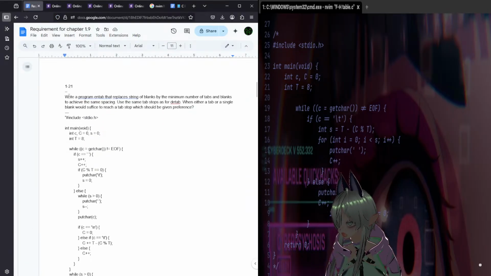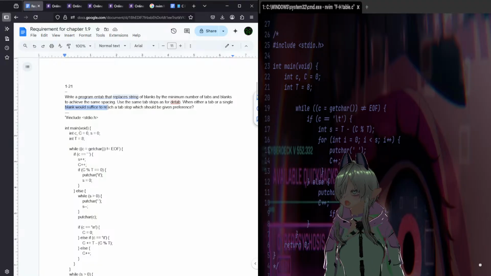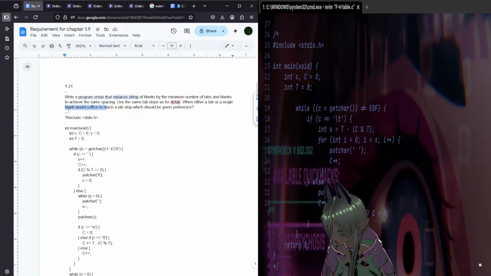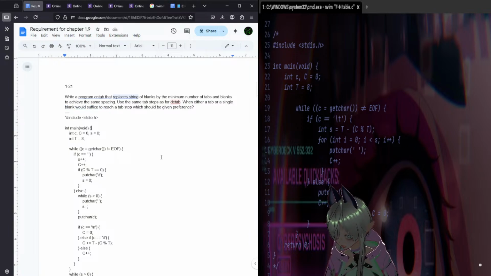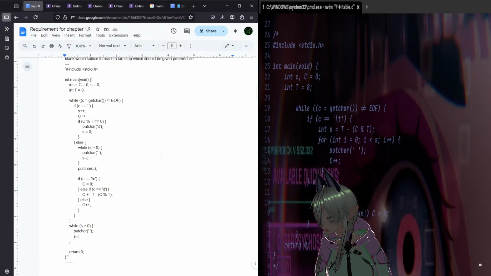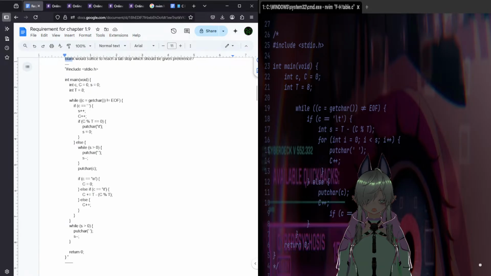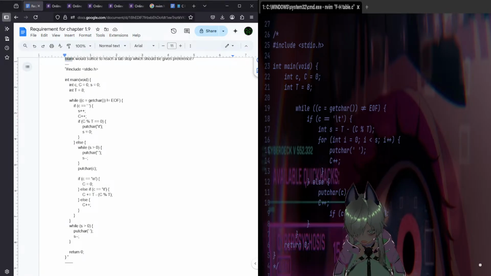Now our next program: write a program entab that replaces strings of blanks by the minimum number of tabs and blanks to achieve the same spacing. Use the same tab stops as for detab, so we're going to use 8 again. When either a tab or a single blank would suffice to reach a tab stop, which should be given preference? I want to say probably a single blank, right?